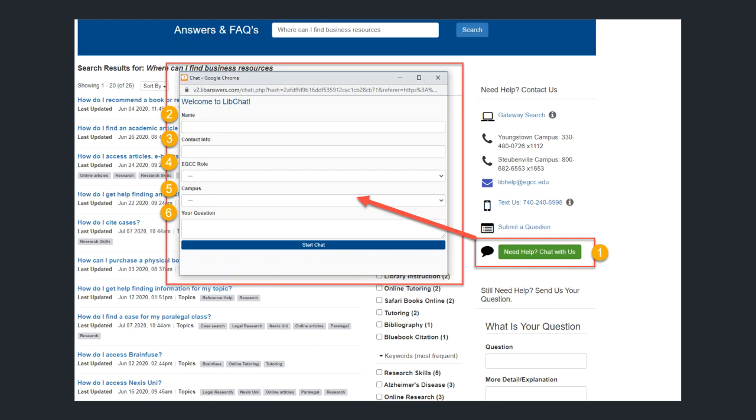Sometimes our chat volume is such that we can't answer your chat right away. In these cases, the system will prompt you to submit your question. Please know that if you do this, we will get back to you as soon as we can. You can also wait online until we have an opportunity to answer your chat. However, we encourage you to submit your question when the system prompts you.